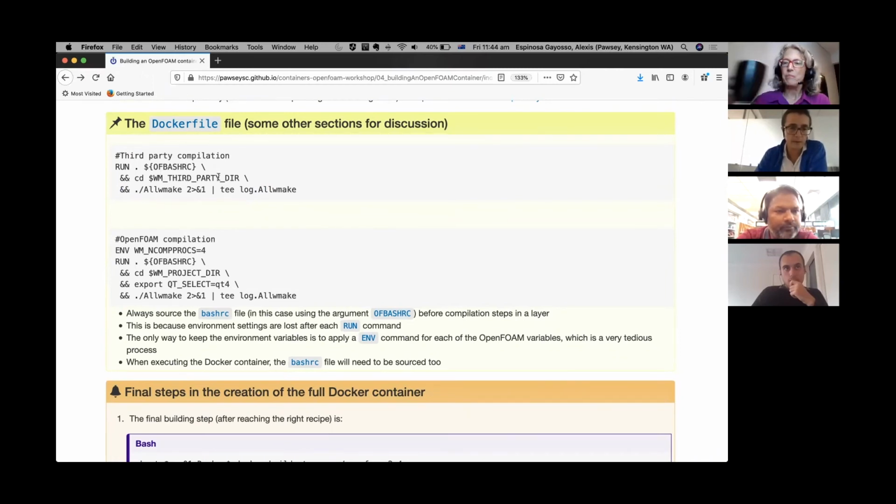for compiling the third-party tools, and compiling OpenFOAM itself. So basically, to compile OpenFOAM or the third party, you execute this script, Allmake. But first you need to be in the proper directory, and first you need to source the bashrc file. So these two sections are one after the other, I think, in the original Dockerfile.